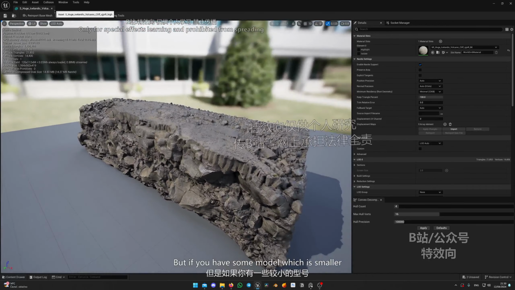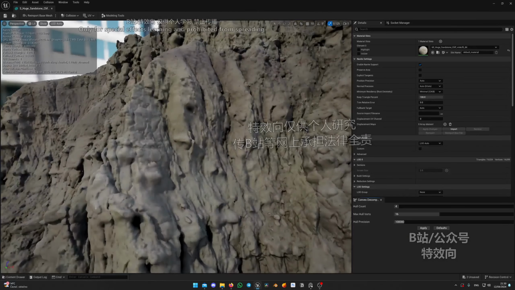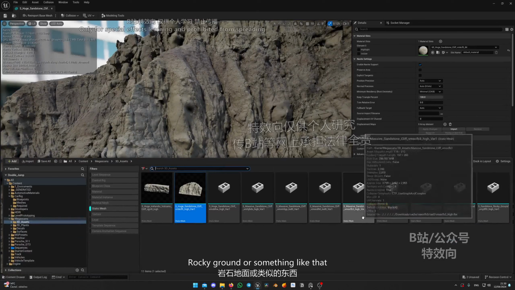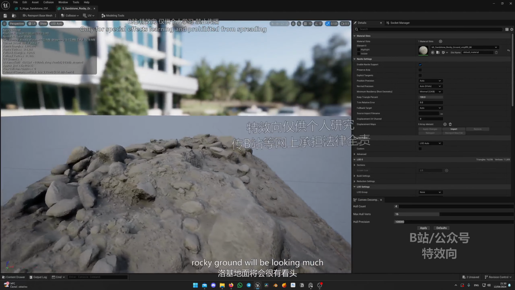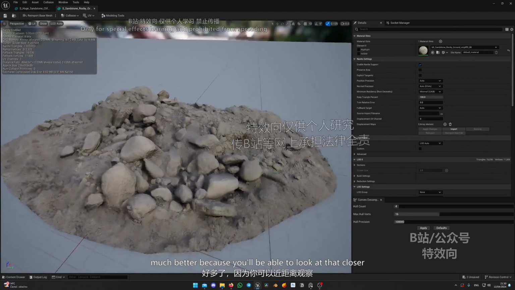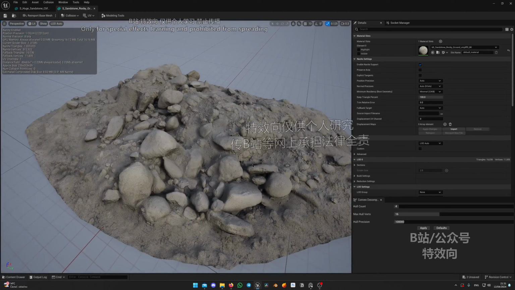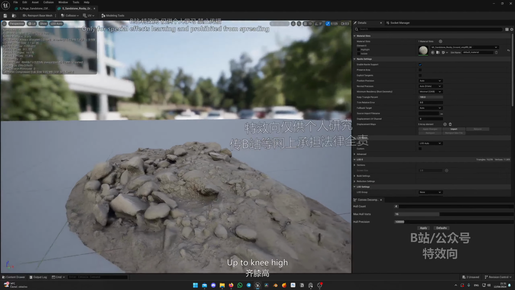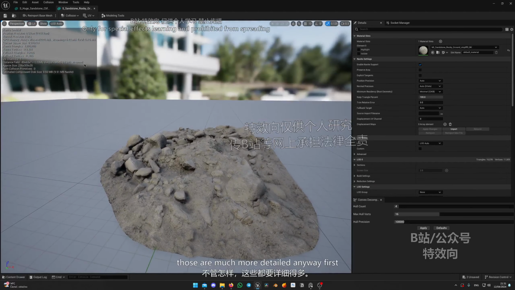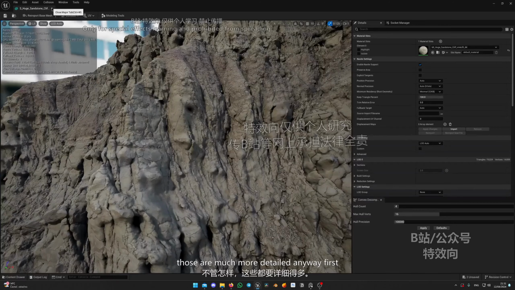But if you have some model which is smaller, like rocky ground or something like that, rocky ground will be looking much better, because you'll be able to look at it closer, since it's up to knee high. So yeah, those are much more detailed.